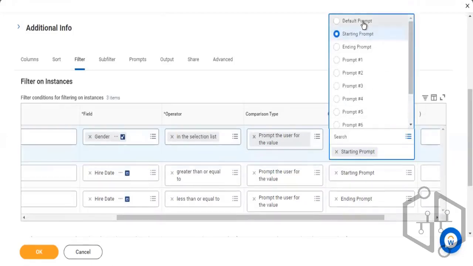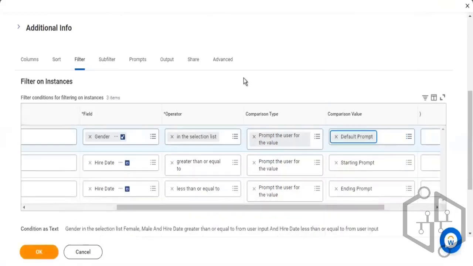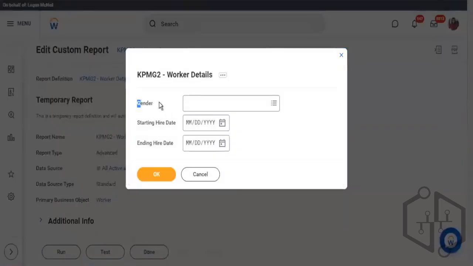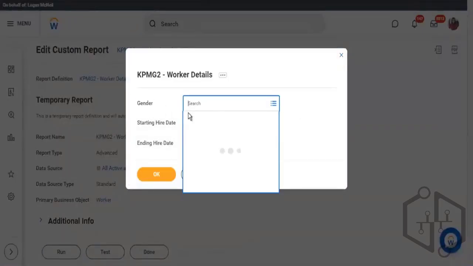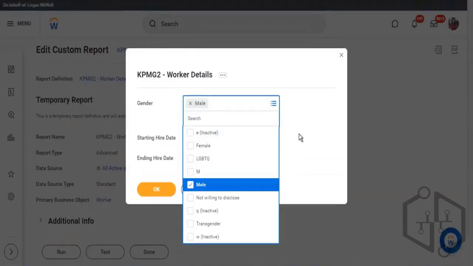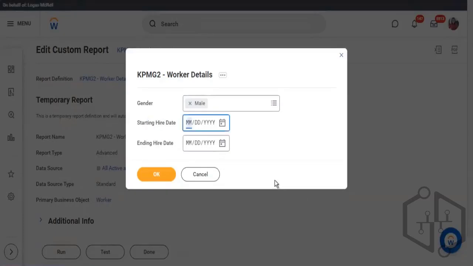Okay. So let's run this now. Now my gender gets prompted and I can come in here and select any of the genders, right? I'm saying male, my starting date, and I want this to be run for 2021 till, let's say, May 30th, 21.